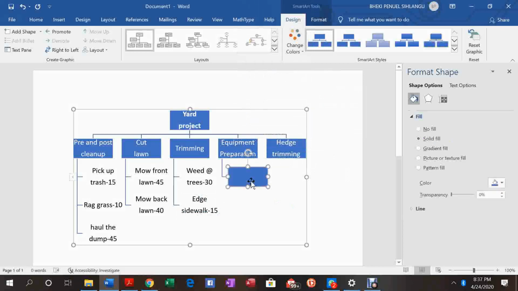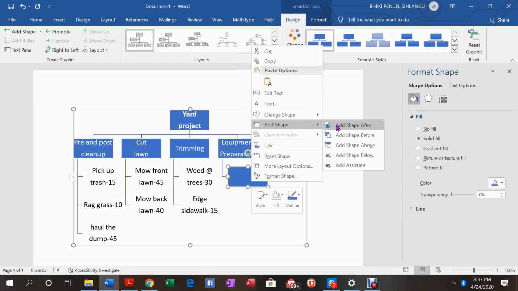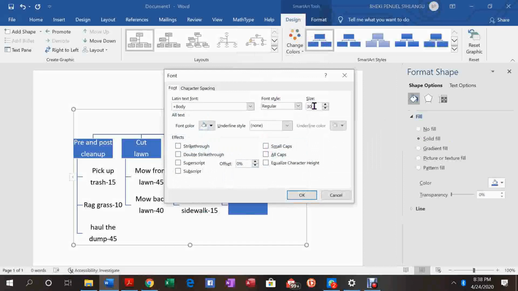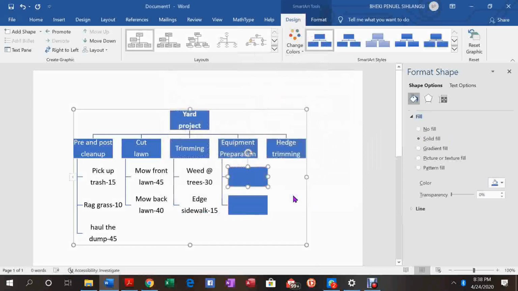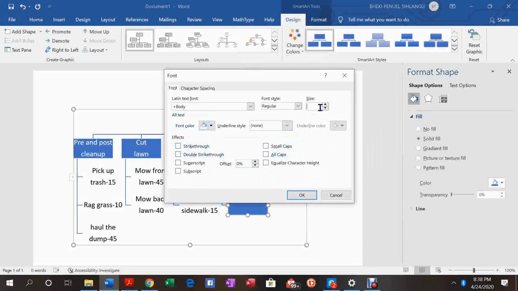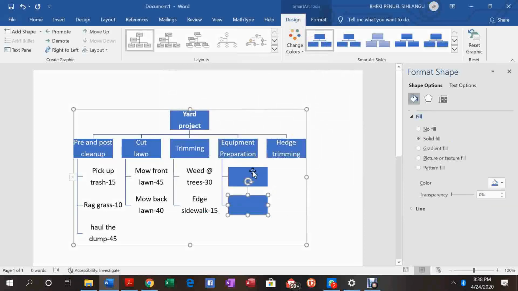I'm gonna add a task after this, so I'm just gonna click it, add shape below. Done. I'm gonna add 2 of them, then I'm gonna add shape after. Then I'm gonna change the font size, make it 14. Done. Then again make it 14. Done. Then I'm gonna edit my text inside. Gas up equipment for 5 minutes. Enter. Get out hedge trimmer.